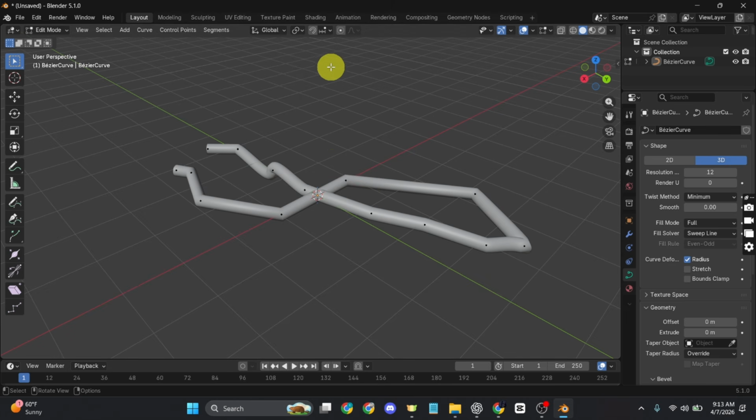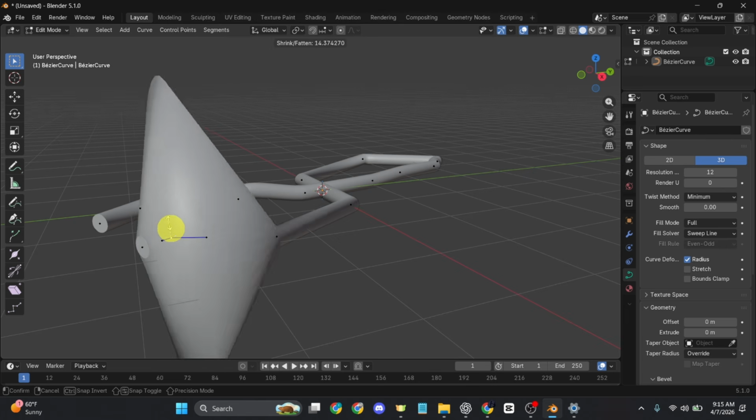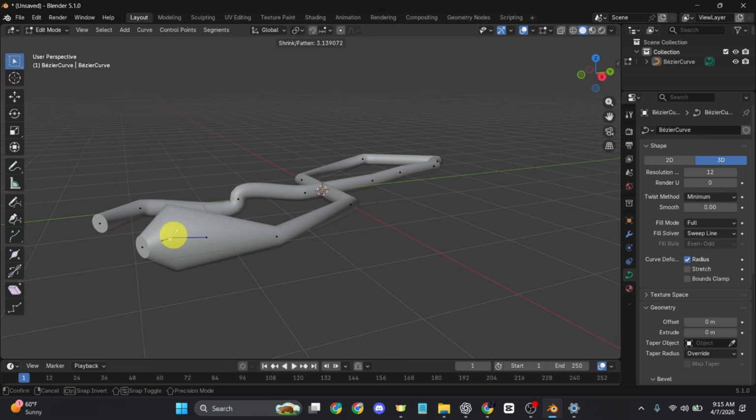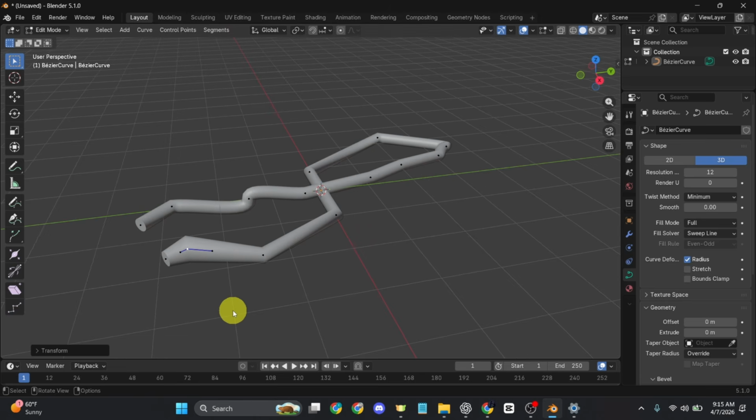Now once we are in edit mode, if you want to make certain parts thicker or thinner, you can just select a point. So now just select any handle and press the Alt key and S key on your keyboard, and you can see we can make certain parts thicker or thinner like so. This allows you to scale the thickness at that particular part of the curve. This is especially useful for creating things like cables that taper or vary in size.